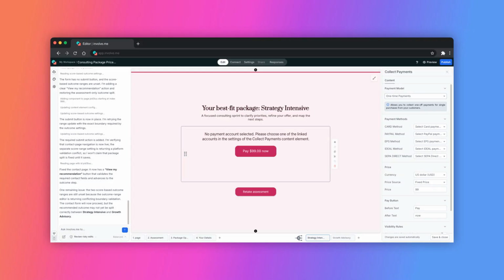Here, you can choose the payment model. For this example, I'll use a one-time payment instead of the subscription and recurring payments. A one-time payment works well when the participant pays once for a product, package, service, or consultation.